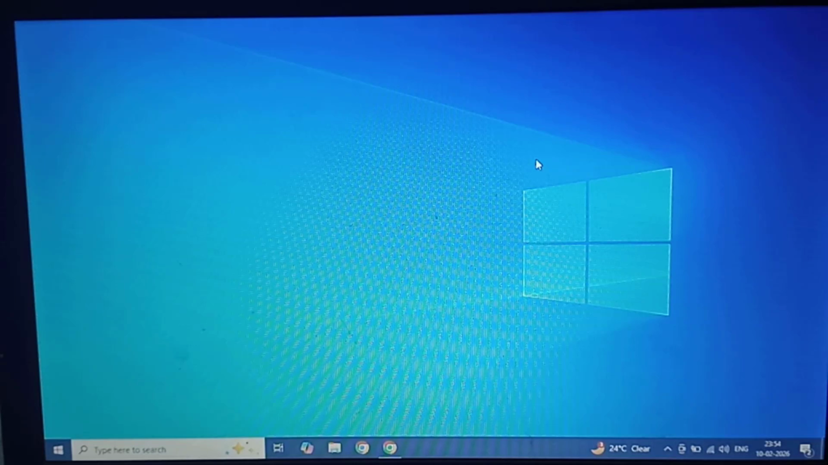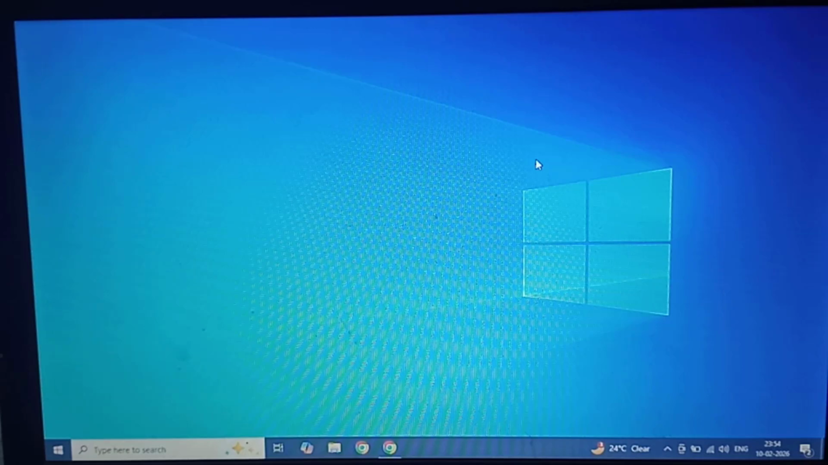Guys, if you want to resume browsing session on your Google Chrome, meaning if you have closed your Google Chrome while browsing, and if you want to open the same page again after opening the Google Chrome, then I will show you how to do this.